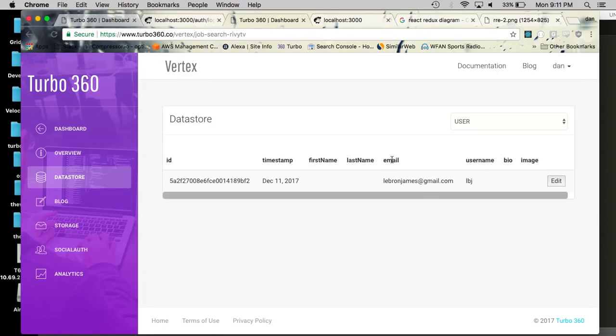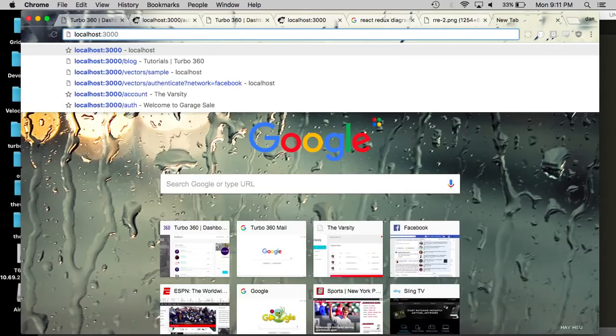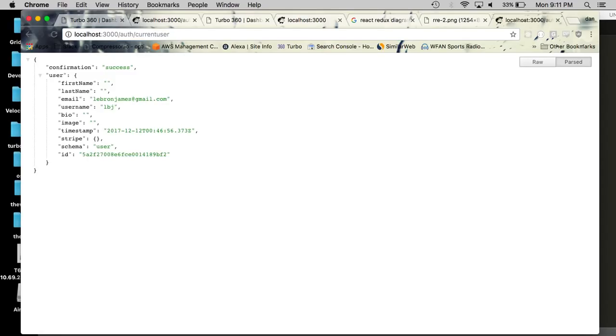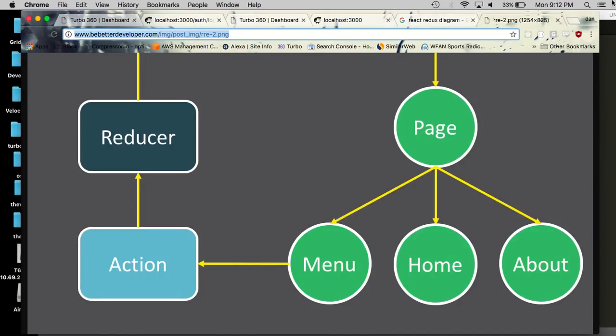And then last but not least, let's check the actual auth current user. And there's the username on the left-hand side with what I just entered. You guys see that? Does that work? Can we see that in .js again? Yes, right here.